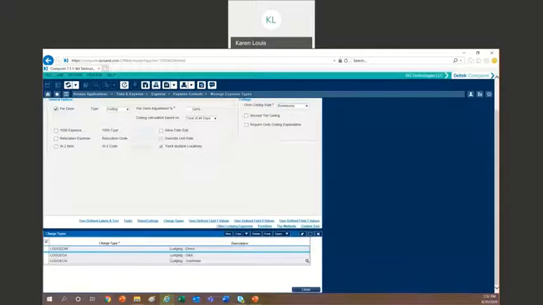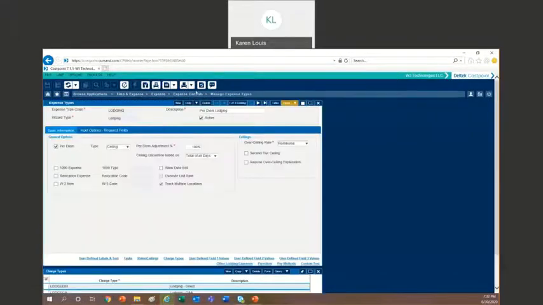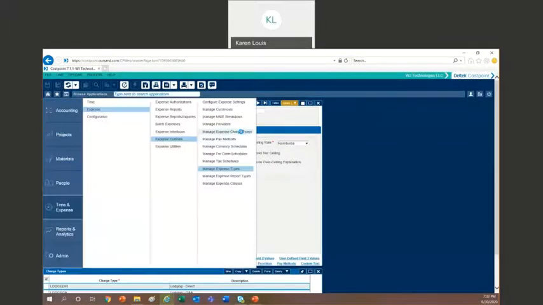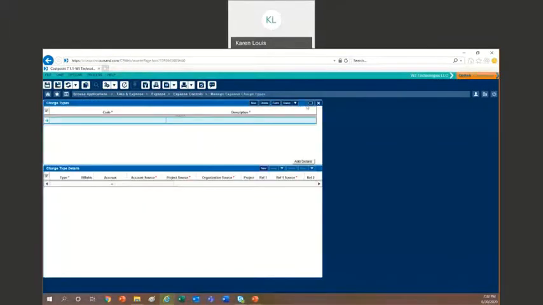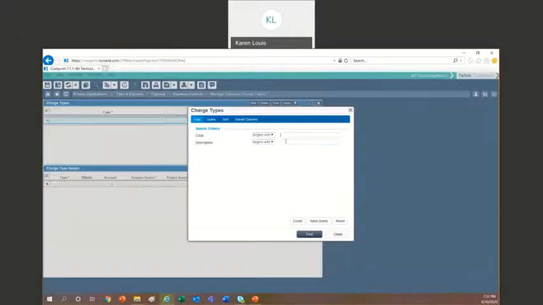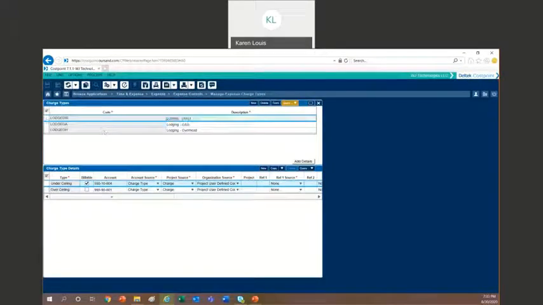You'll notice I have 3 charge types for lodging expenses, one for direct, one for G&A, and one for overhead. You might have additional ones depending on how your pools are broken out or how you have to reallocate your expenses, but I have 3 in this example. So I'm going to go into my expense charge type screen, and we'll take a look at those. I have three records. Again, here's my direct lodging, G&A, and overhead.